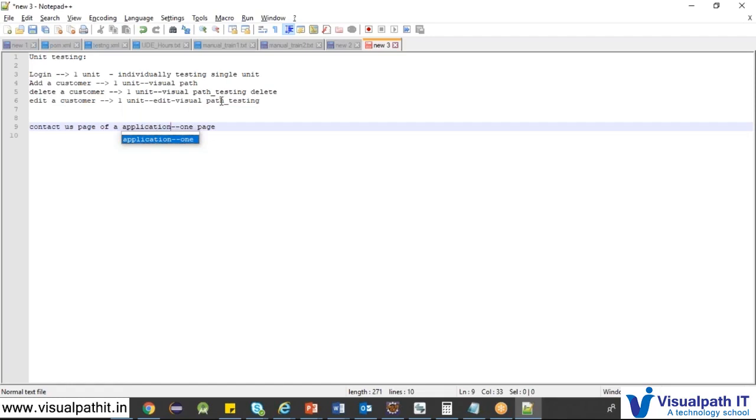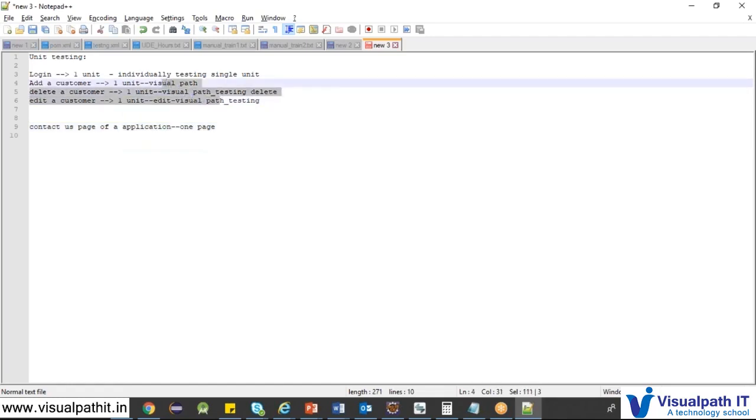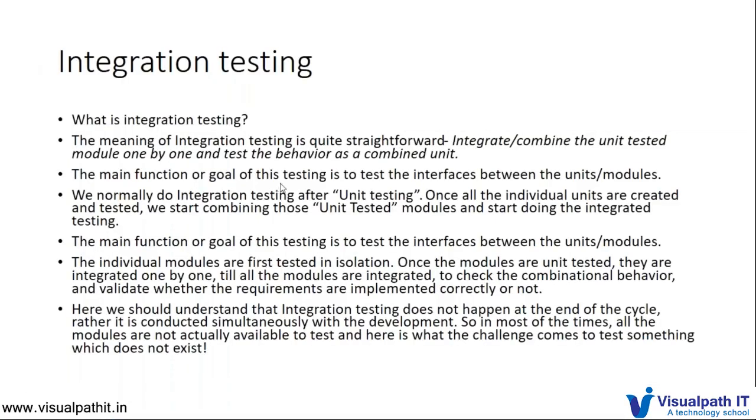So only the modules which are related to each other, where there is communication between the modules, will be part of integration testing. The other modules will not be a part of integration testing. So that is what we are trying to say here: it does not happen at the end of the cycle, because we will not cover the full application in this. We will just cover the modules which are communicating with each other. It is conducted simultaneously with the development. So that is what I said in the first point.